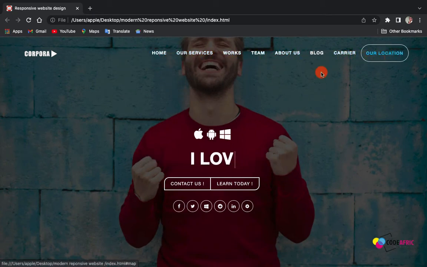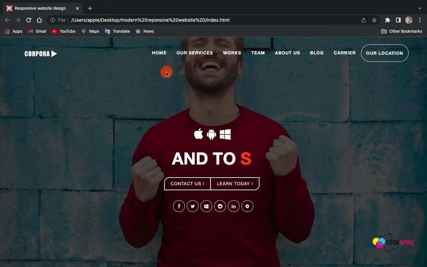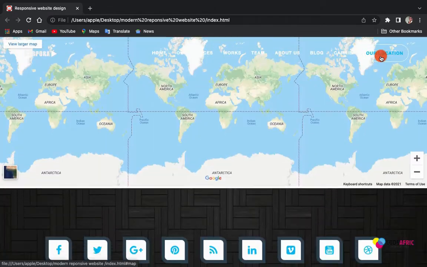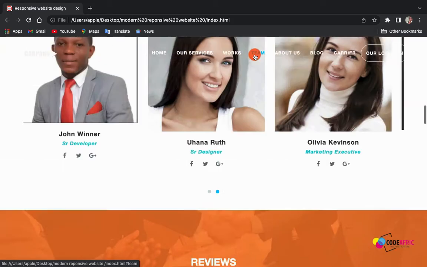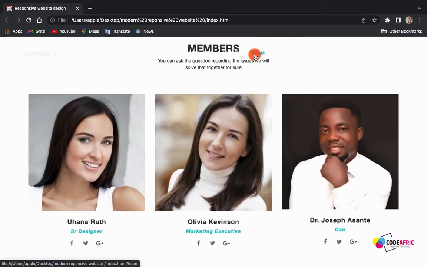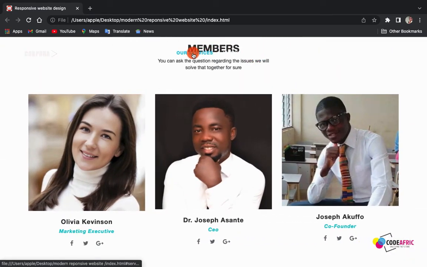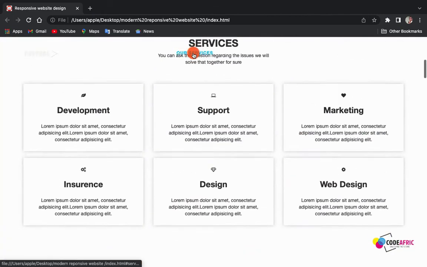The hover is working. For instance, we are on the home page, but I can navigate myself to our location. When I click on it, it will redirect us to our location straightforward. And I can also come back to the team. When I click on it, it redirects to the team, as I said. And we can also redirect ourselves to our services.